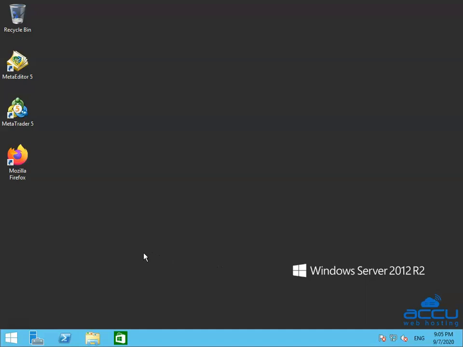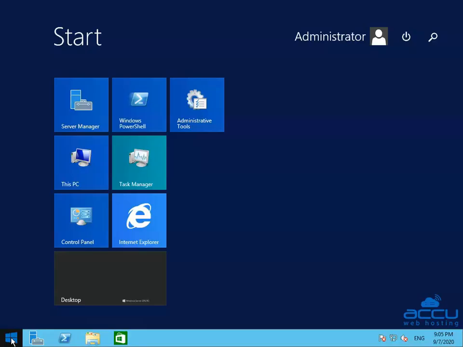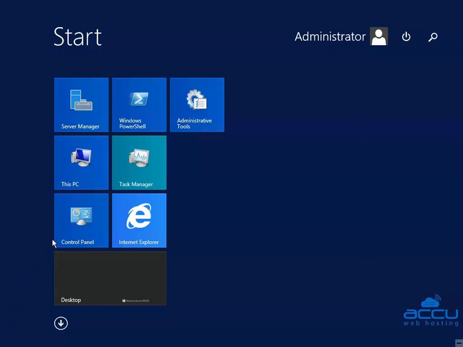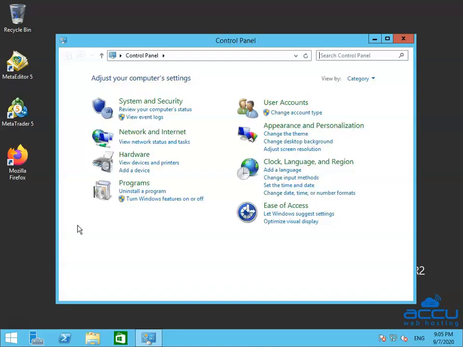In order to change the password, go to the taskbar and click on the Windows Start button. After then click on the Control Panel option. Once you click on it, one new window will be opened with the name Control Panel. Go to the User Accounts section and click on the Change Account Type link.